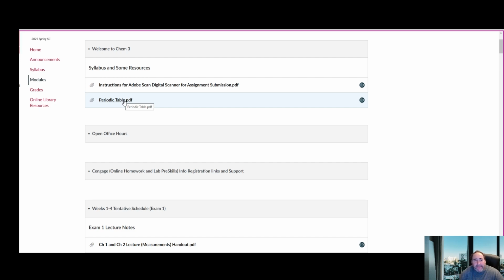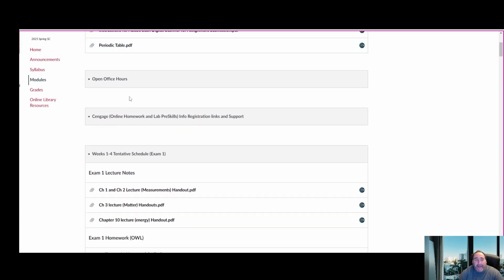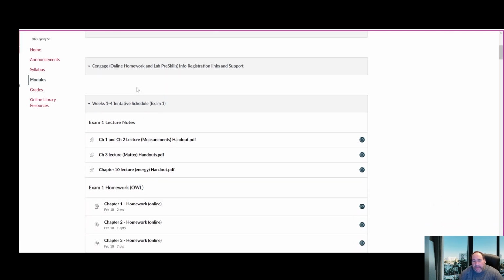Periodic table, since it's a chemistry class, I guess that's good to have if you need one. Office hours: there will be, shortly here in this module, a link that shows pretty much all the office hours availability. We will probably have some Zoom office hours as well. That will just be open and drop-in if you have questions and stuff like that. So the link and everything will be here in this module very shortly.